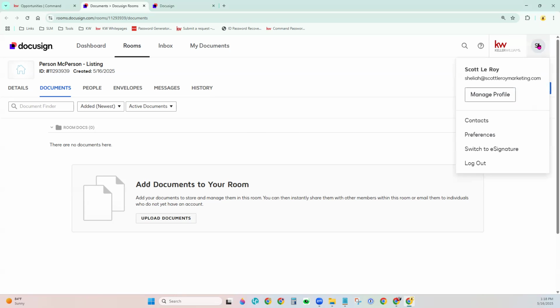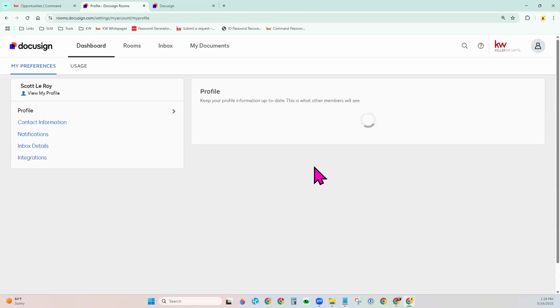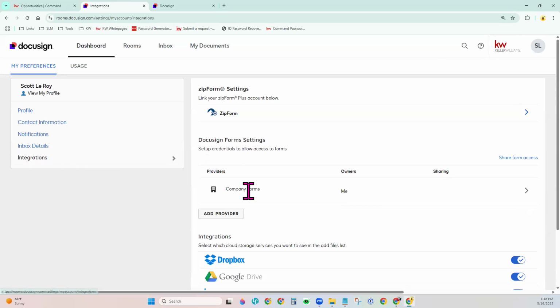You'll come to your initials in the top right and go to Preferences. Over here, you'll click on Integrations on the left-hand side. And right here under DocuSign Form Settings, this is where you're going to get that access to those forms. If you don't see anything listed here yet, that's okay. Click Add Provider.